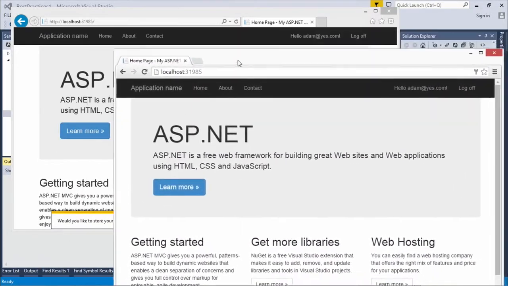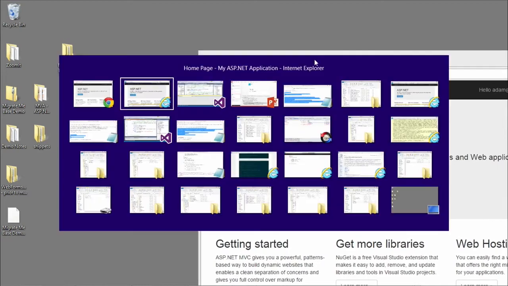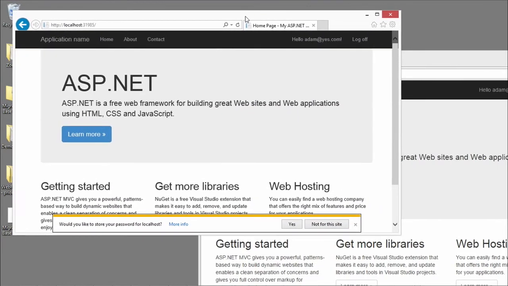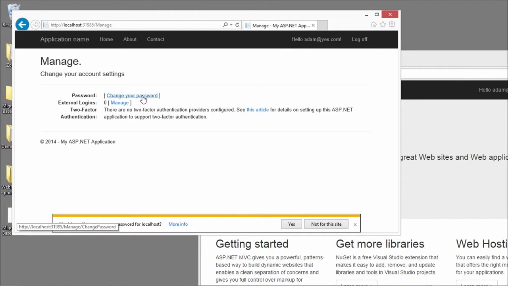So this one represents Chrome. We'll say this is the Jeremy with my account that I don't want him to have. And an Internet Explorer here, that's me. So I'm going to go into my profile here, and I'm going to change my password.